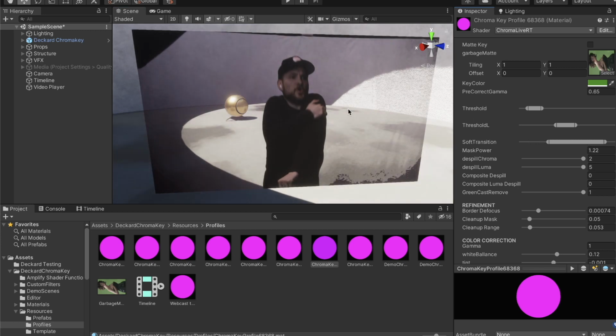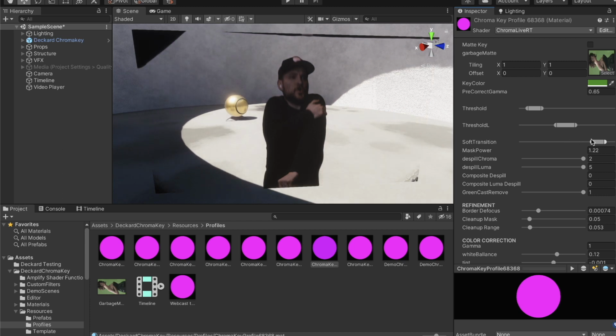refine. Right now it looks like a sheer curtain. It's transparent, but it's a sheer curtain behind it. Soft transition allowed me to kind of dial that out to a reasonable degree. Now, why did I skip threshold L if it is the second setting in the list? And I did recently say go in descending order.